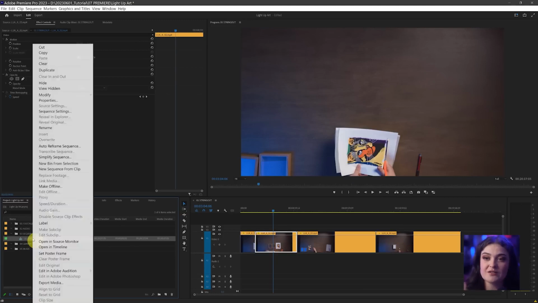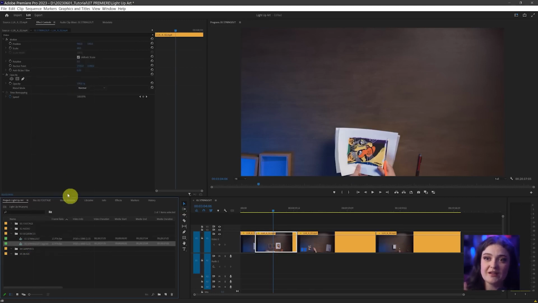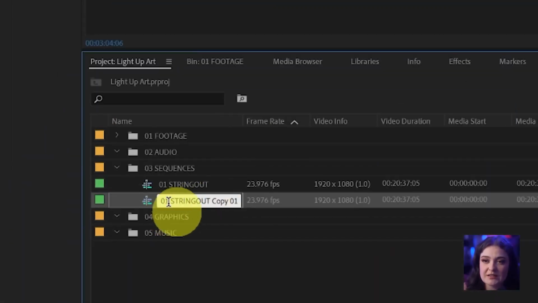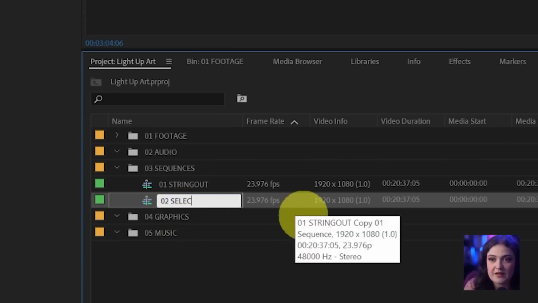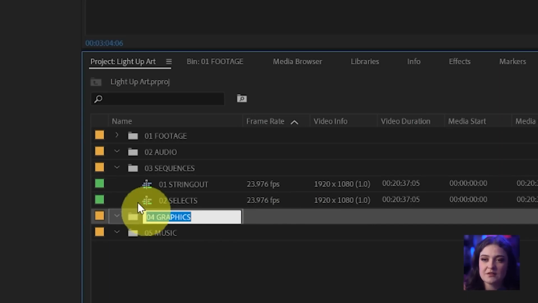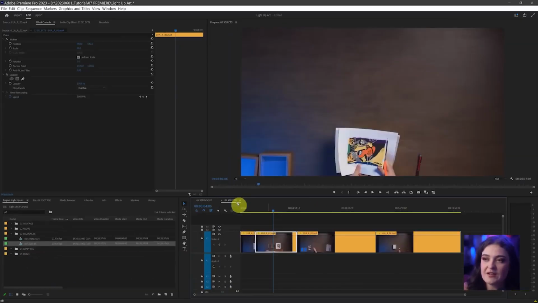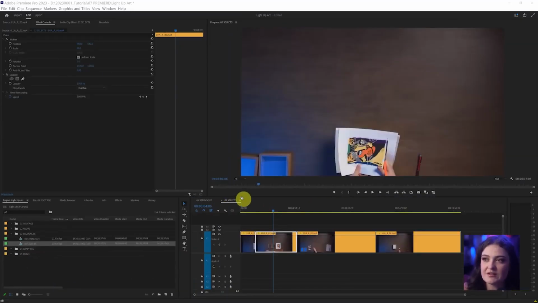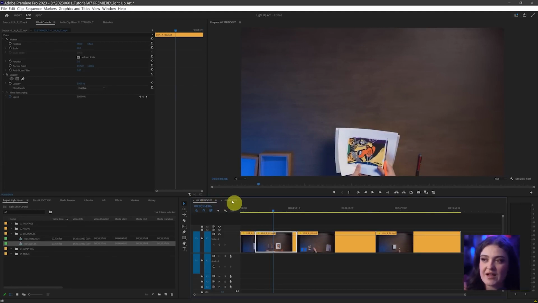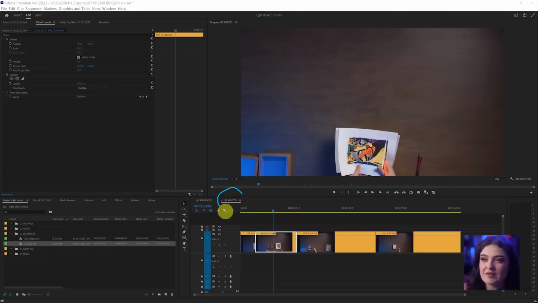Now I want to duplicate it. So I right click, go to duplicate. So now I have a second one. Let's name it O2 selects. Double click and it opens it up right here, the duplicate. So both of these are exactly the same, but I'm going to work on the second one.